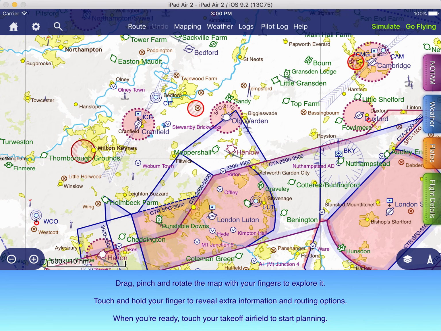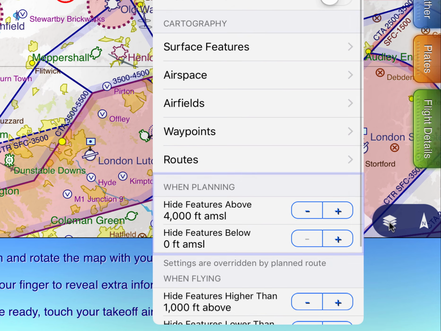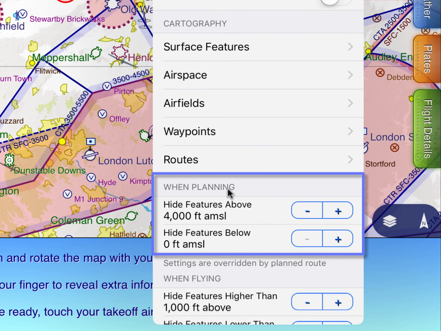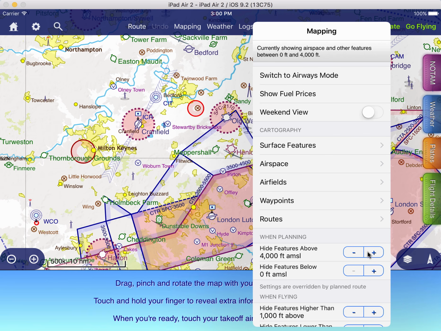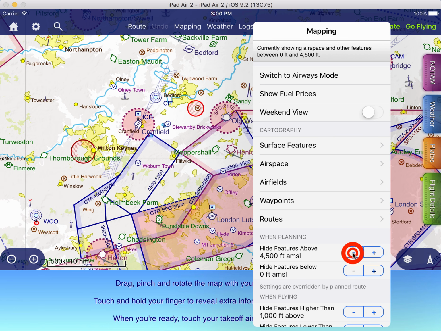Finally, our map is dynamic. When planning, it hides pieces of airspace above a certain altitude unless you've actually planned a flight that high. By default, SkyDemon will hide all airspace above 4,000 feet. To change this, open the Map Layers screen and look for the When Planning heading. If I increase this a little, you can see more airspace start to appear on the map. I'll leave it at 4,000 feet because that gives me the clearest map for my usual flying.